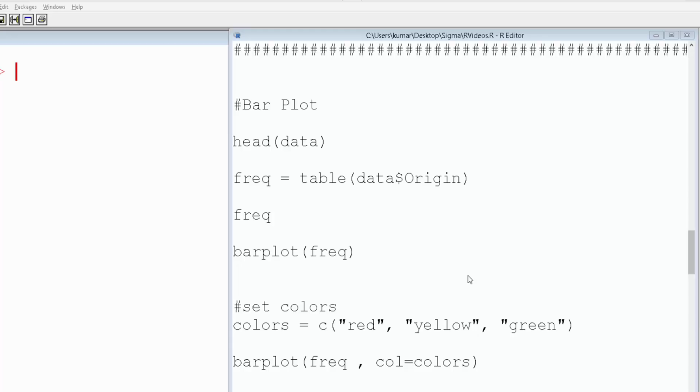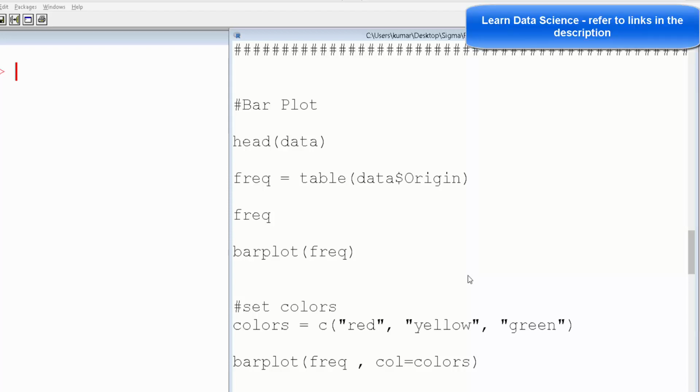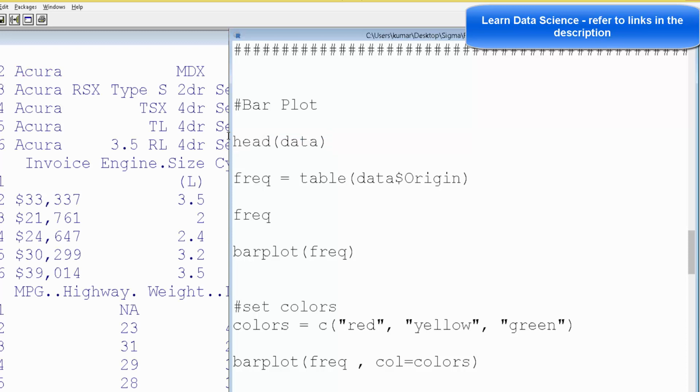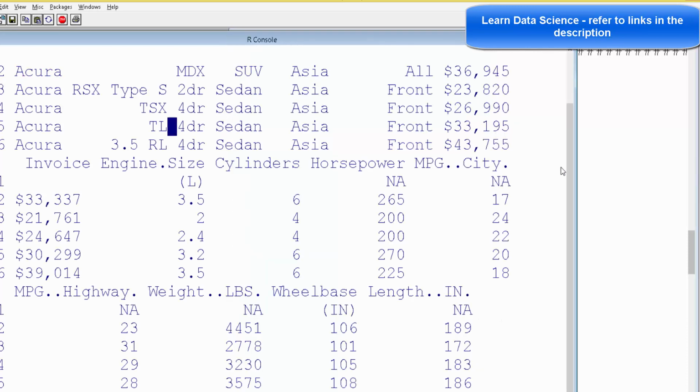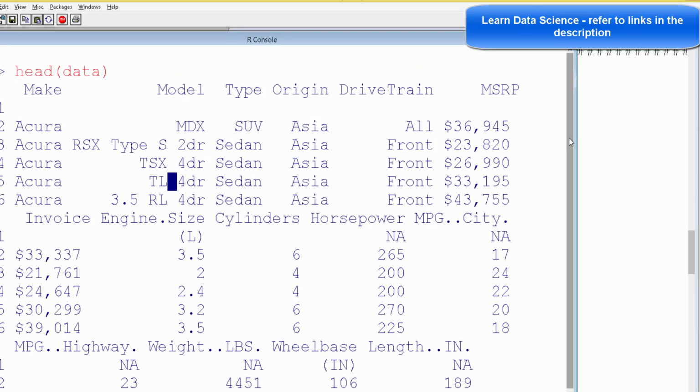Hi, in this video I'm going to show you how to create a bar plot of a given qualitative variable in R. We're going to take a data set. So here is how the data set looks like. We've got information about car sales. So for that we have information about the make, model, type of the car. We also have information about the origin of the car.